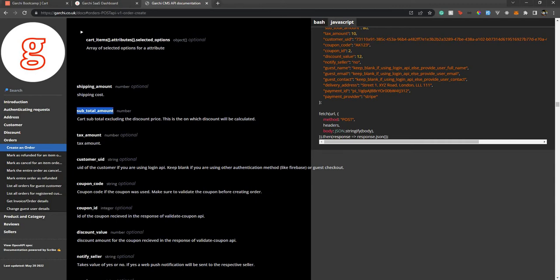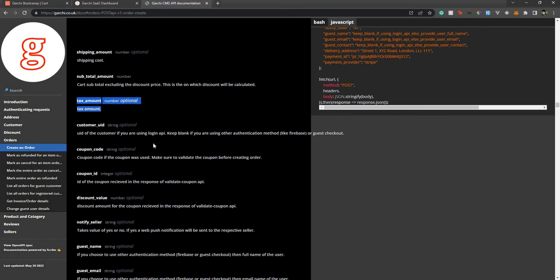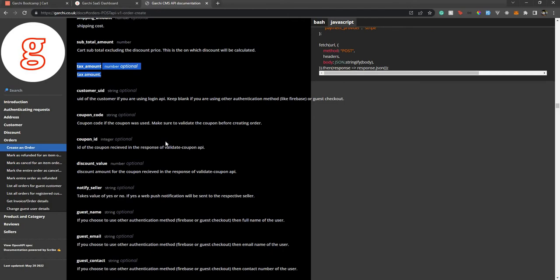Total amount would be the calculated total. Currently we are not having any taxes, but you can add it as a separate parameter. But when you charge it, you need to add it in your total value. Customer UID: because currently we have a registered customer, we'll just be using this customer UID that we have, which we are currently storing in cookies.